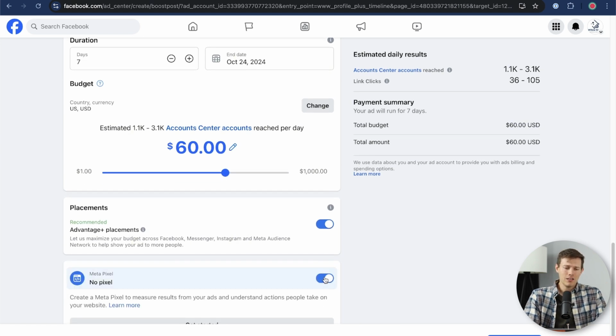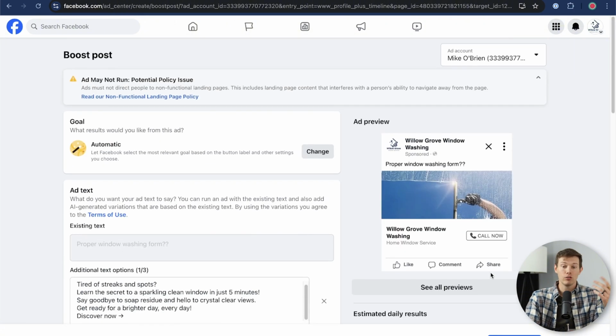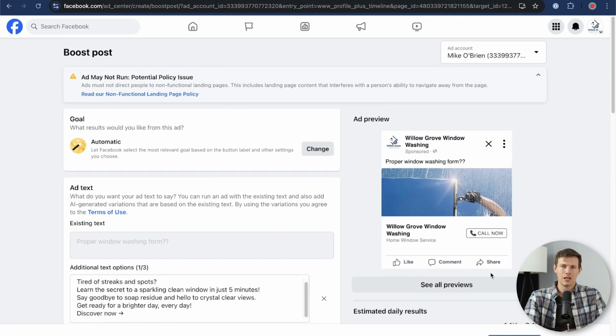And of course, you could add a pixel right here. So if you have a website, you can toggle this on. You have to set up a Facebook pixel, embed that in your website. If it's something like Shopify, it's very easy to do. Some other websites require some copying and pasting some code. Again, I'll talk about that in the full tutorial. And then lastly, you can just click publish. You'll add your payment information, and then you'll be able to run this ad and start getting some customers.